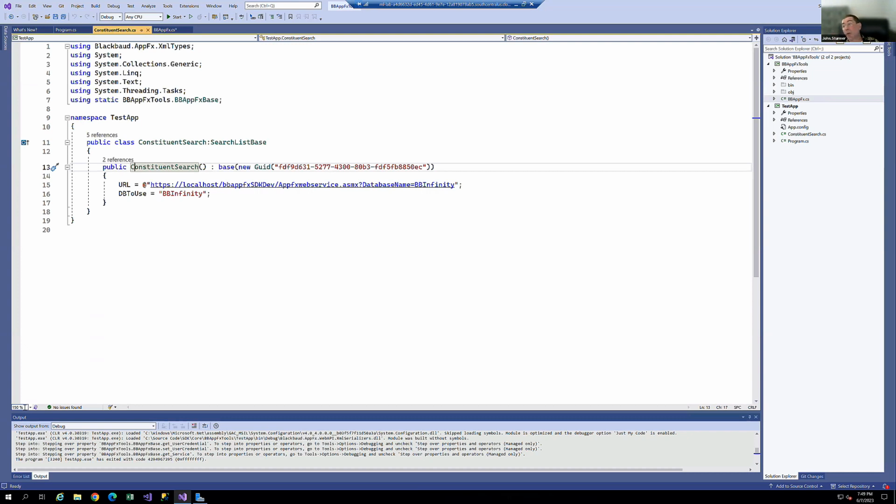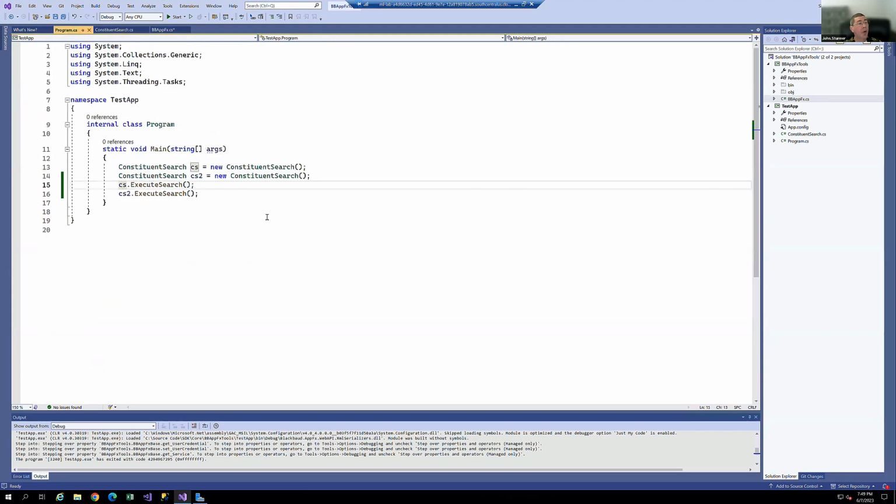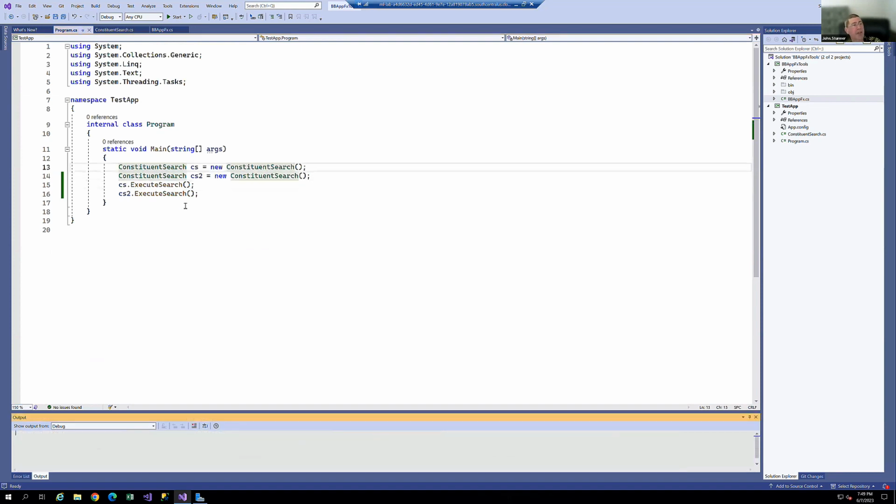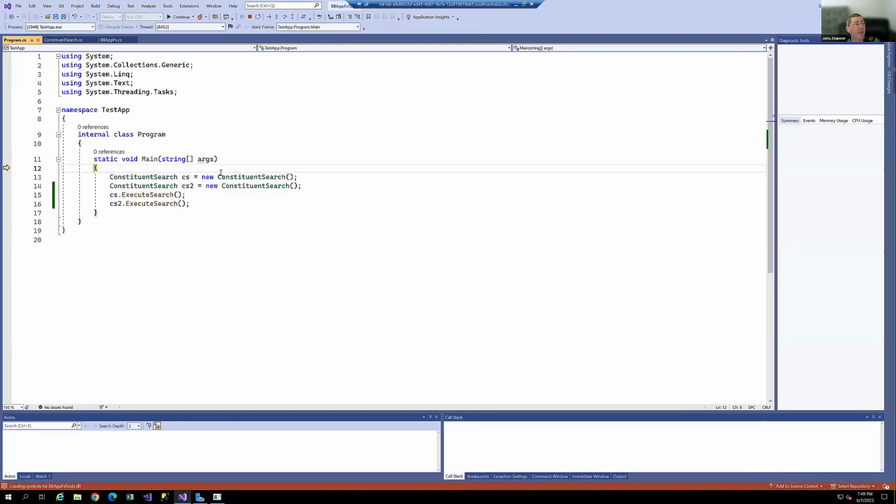We're going to be doing a little bit of work in here. Okay. So if I go back into my program file now, I'm going to get rid of this second instance of constituent search because I don't need it. Actually, you know what? I'm going to keep it there momentarily. All right, so I'm going to step into this entire process.